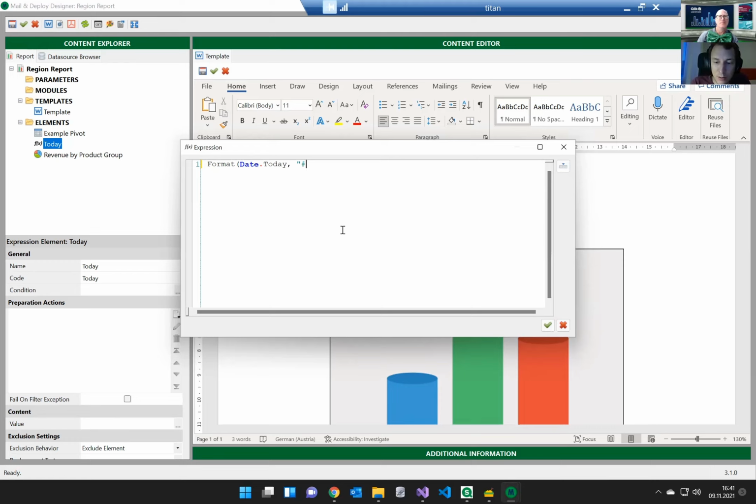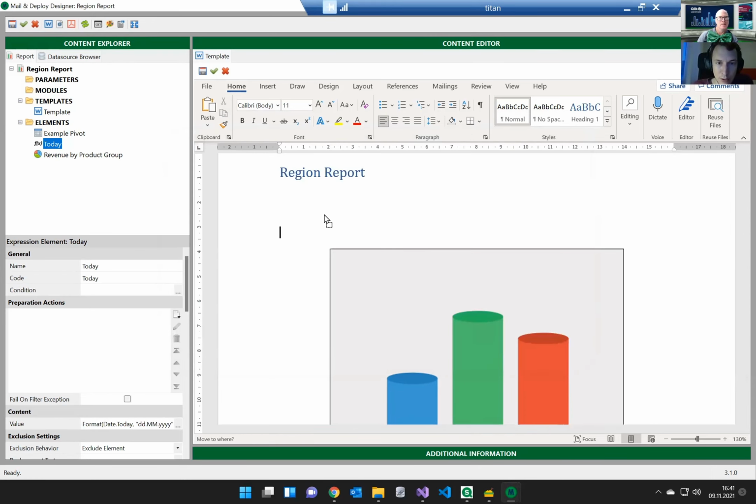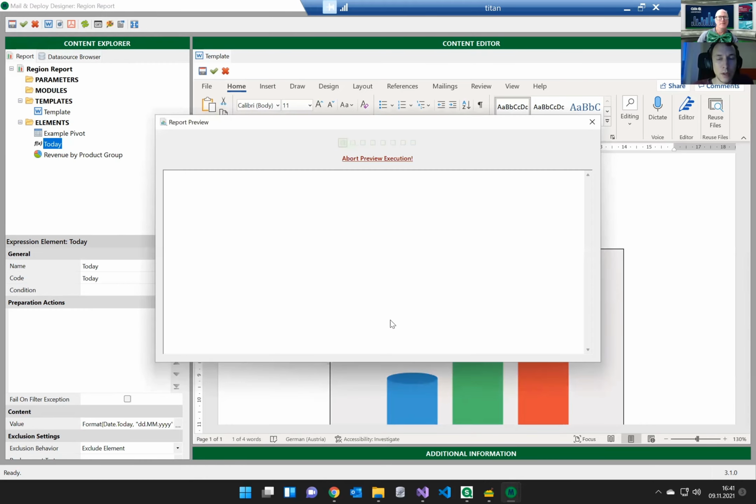So let's not worry about that syntax too much. There are other ways to do the same thing. I'm just going to use this function here. So we want to have it in a formatted way, and let's just put it right here. All right. And create another preview.